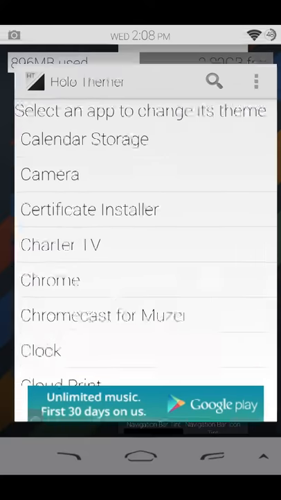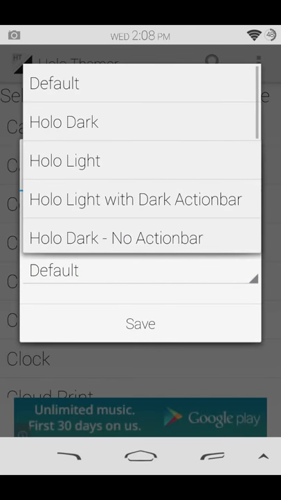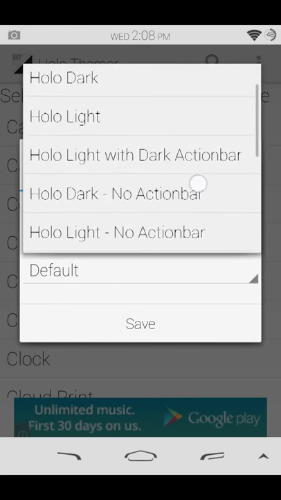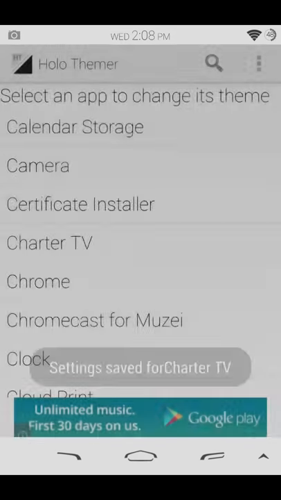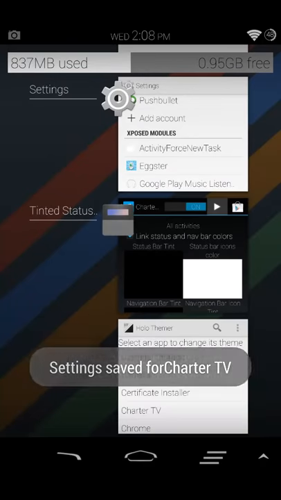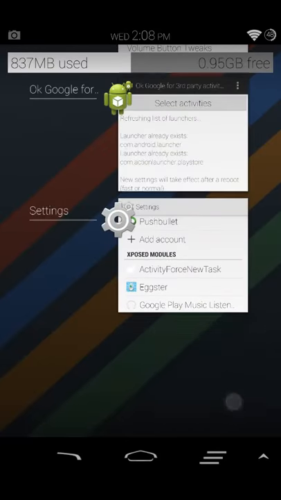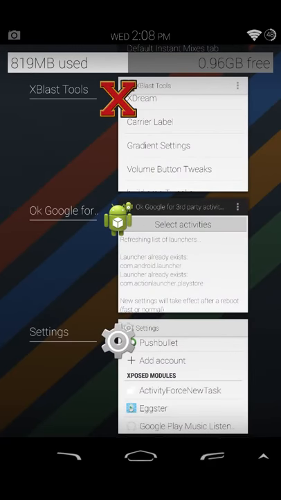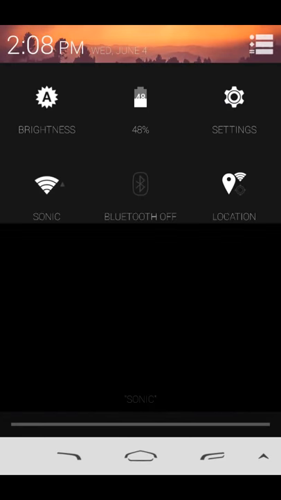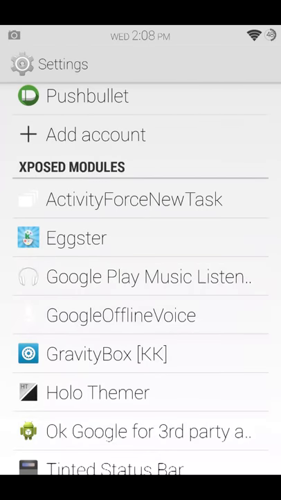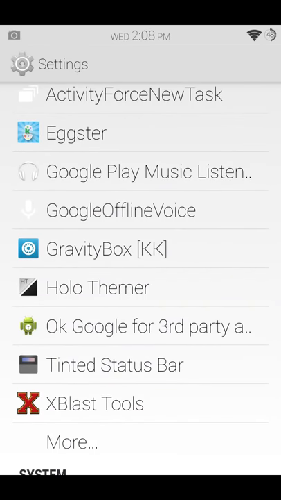So now let me just revert that change real quick. So Holo Light with dark action bar, and close out these apps, and go back to expanded. So yeah, basically, those are my Xposed modules. They're pretty simple, and they're pretty nice.